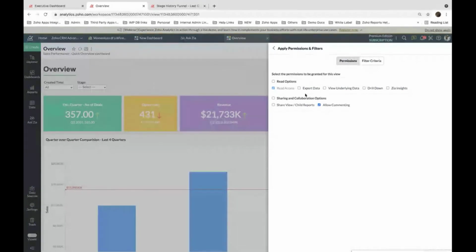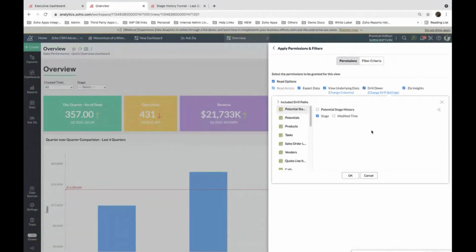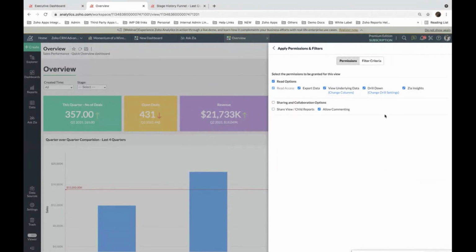Here you can see that I have the ability to provide the level of access to the user. Can they export? Can they not export? Can they view the underlying data? Can they drill down the data? You can do drill down on the data point to do a deep dive analysis. So you can select or unselect the drill down.